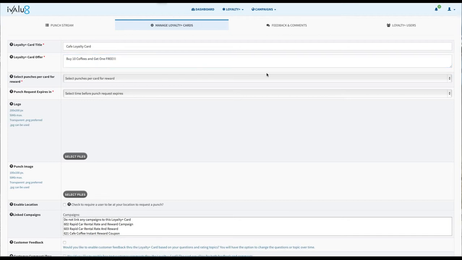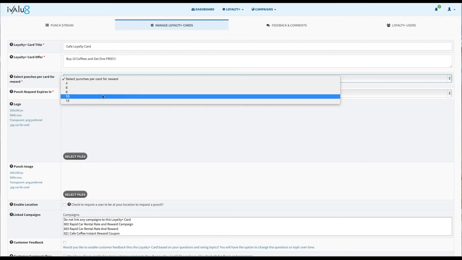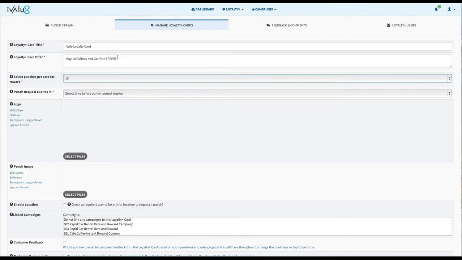Now, iValu8 loyalty cards are very similar to punch cards, and the next option allows me to choose how many punches appear on the card. And so I could have a different number of punches depending on the offer. In this case, it's 10 punches because the consumer has to get 10 punches in order to get their free coffee. So I'm going to go ahead and select 10.